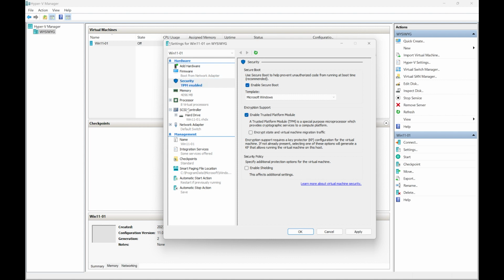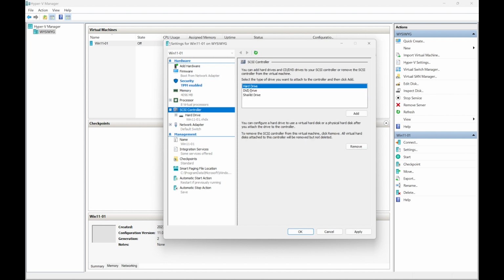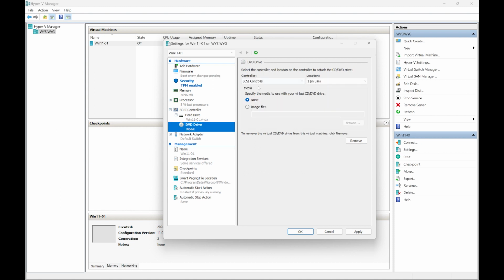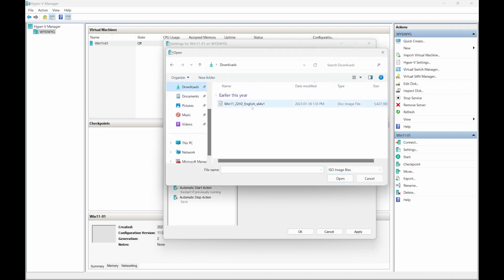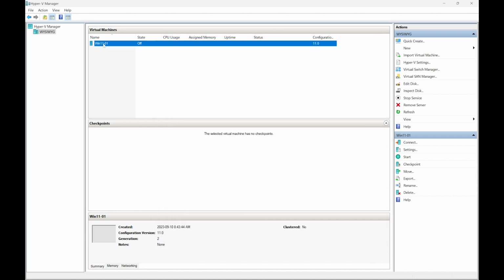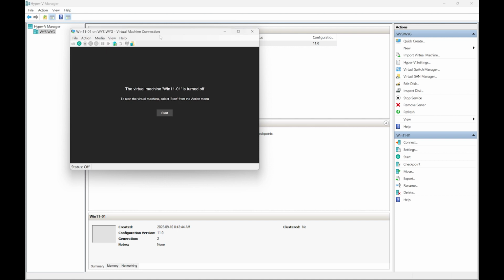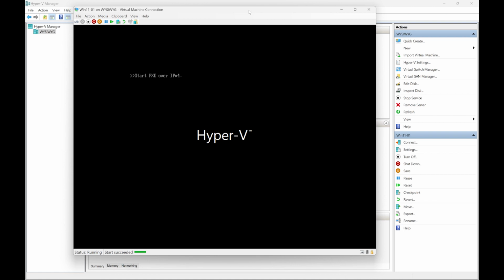The next thing is click on SCSI controller and click on DVD drive and click Add. Once you add the DVD drive, now you can click on Image File and browse to your ISO image. So I go to my download folder, click the Windows 11 ISO image that I downloaded, click on Open, click on OK. The next thing to do is right-click it, click on Connect, and we'll open your virtual machine window, and then you can click on Start, and this will automatically power on your virtual machine. We'll give it a few seconds and allow Windows 11 to load so that we can begin our installation process.